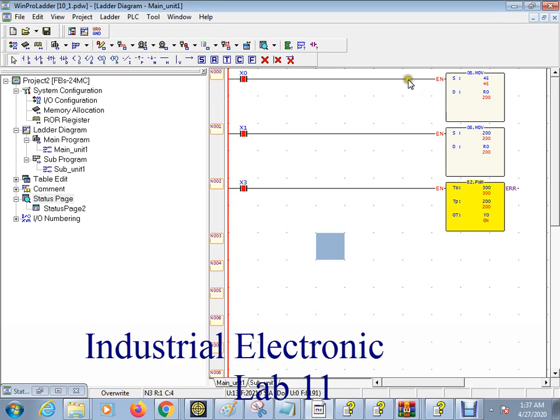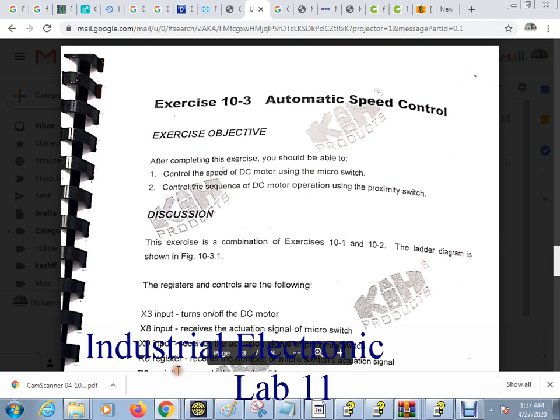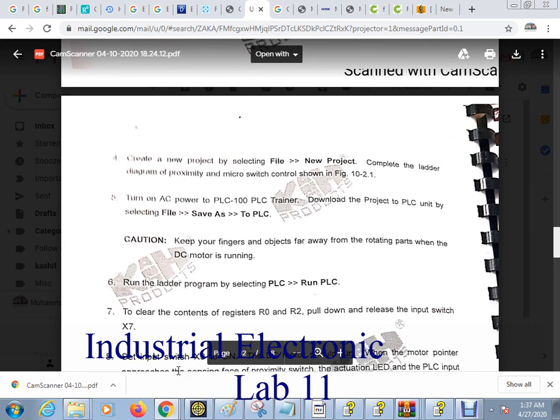So this X naught is used to move the DC motor with a low speed, and this is used to move the DC motor with a high speed, and this is used for activation and deactivation of the DC motor. Now we have to move toward another part of Unit 10.